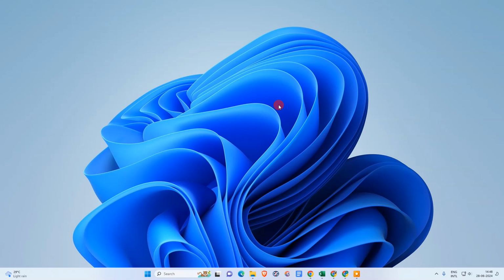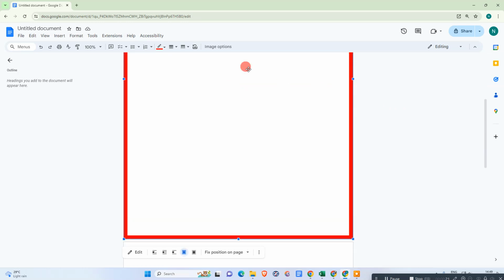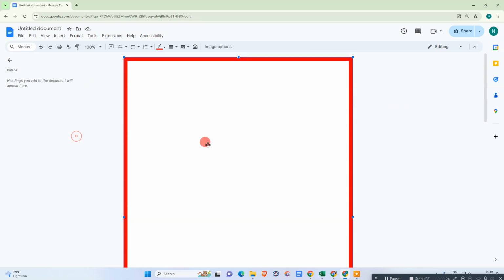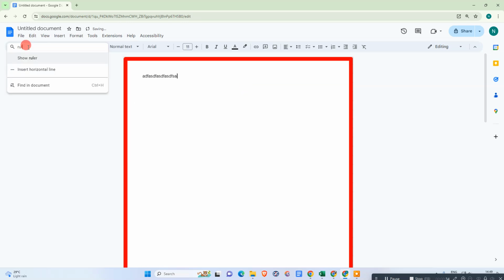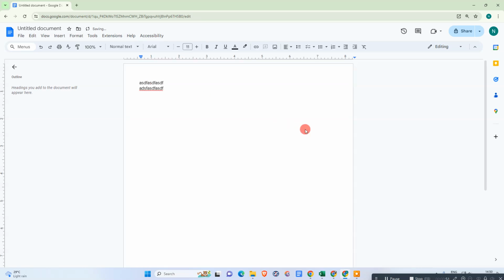Okay, so let me open Google Docs. Okay guys, here you can see this is my page border. I can write on it like this. Show rulers. Okay guys, so here you can see I can write properly. Okay, so let me show you the full process.